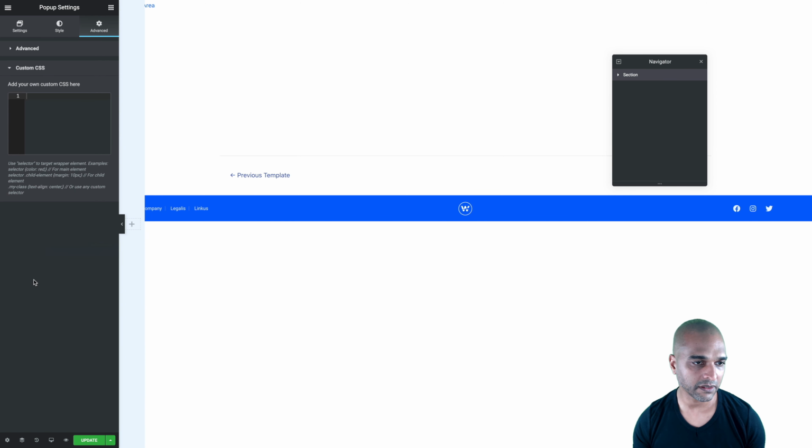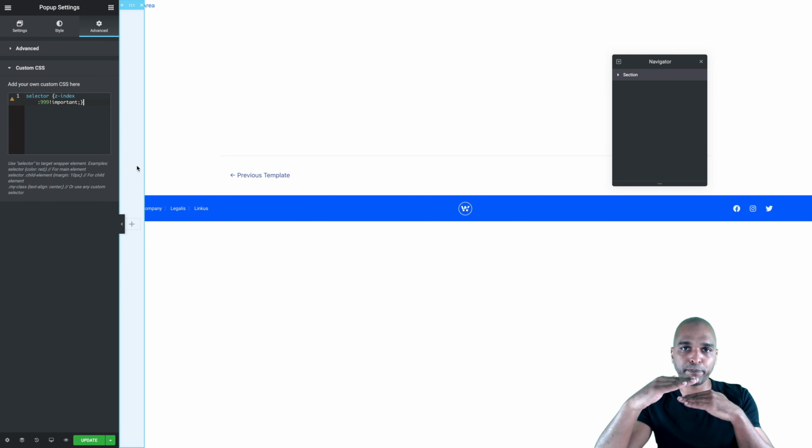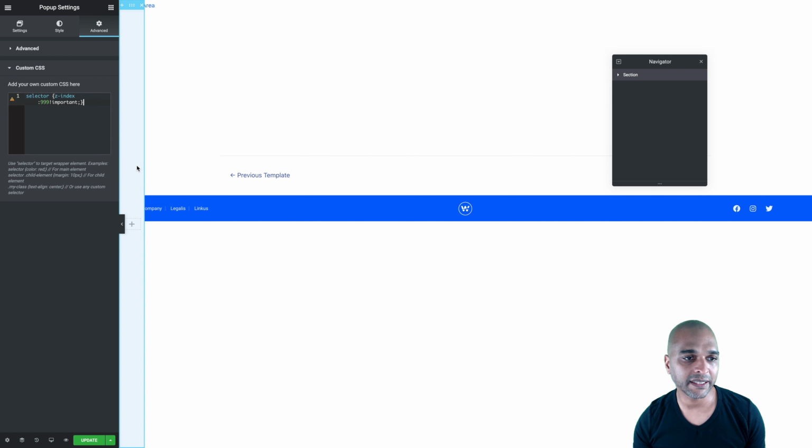Next, I want to click on custom CSS, and I'm going to paste some code that you find in the companion blog post. And basically it's just setting the Z index. So it's the spot where it stands, and it's going to stand under the extended version. So just copy this from the companion blog post. Make sure you save your work.